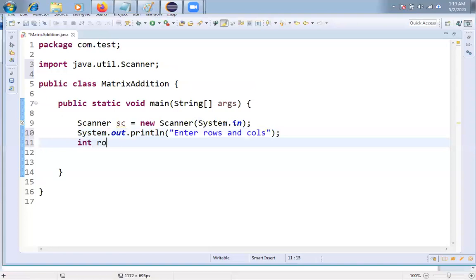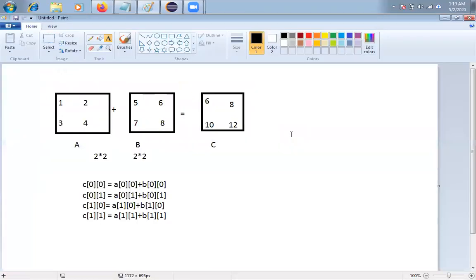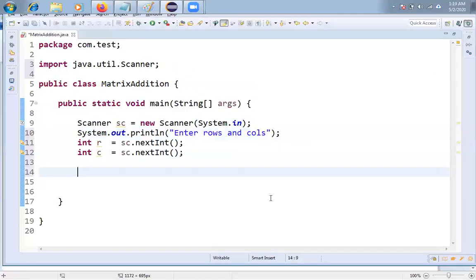So I am reading rows; instead of rows you can take R as well, no problem, friends. Just a name, that's it. Like int columns, I am taking C equal to sc.nextInt. Now what do I need to do first, friends? If you want to store array elements, you have to declare a two-dimensional array. What is the two-dimensional array syntax, friends? We have to take int, two indexes, a equal to new int of rows and columns.